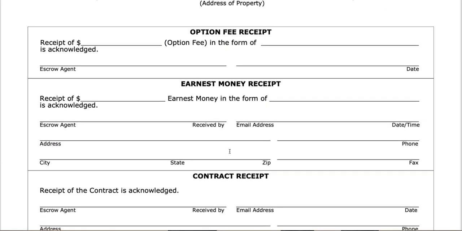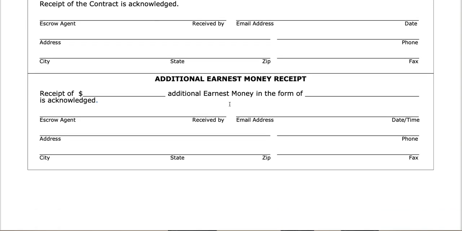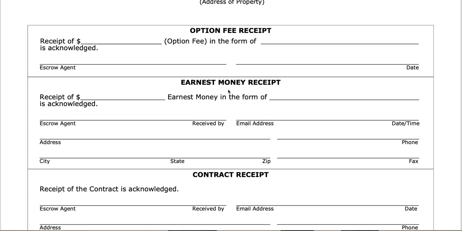Then obviously this down here is what's going to be the option fee receipt. The title company will fill out earnest money receipt. They'll receipt it. Contract receipt, title company will do it. And if there was additional earnest money, then they would receipt that as well. So that is the Texas Farm and Ranch contract.